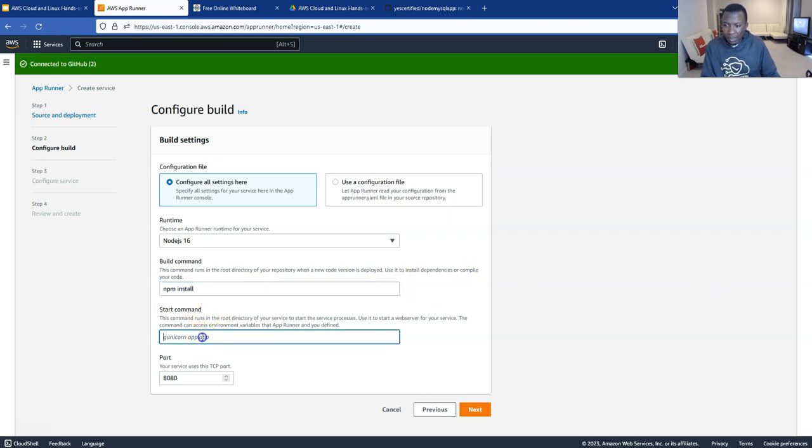And then the start command, how does your app start? It's going to be npm run start, like that. So if you don't know too much about deploying Node.js applications, don't worry too much about it. Just know that for us here, for build command, we're going to use npm install, and this is pretty much how we start the app.